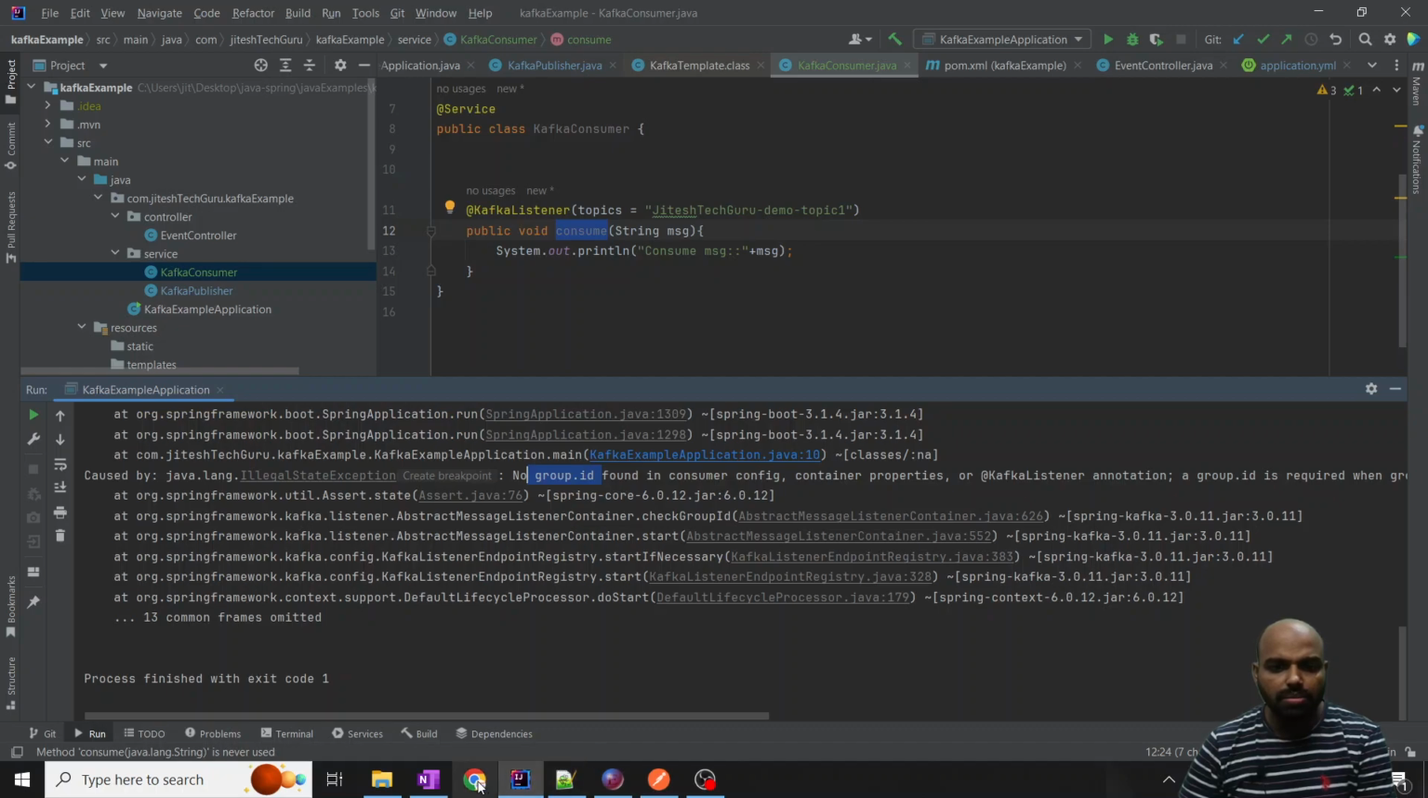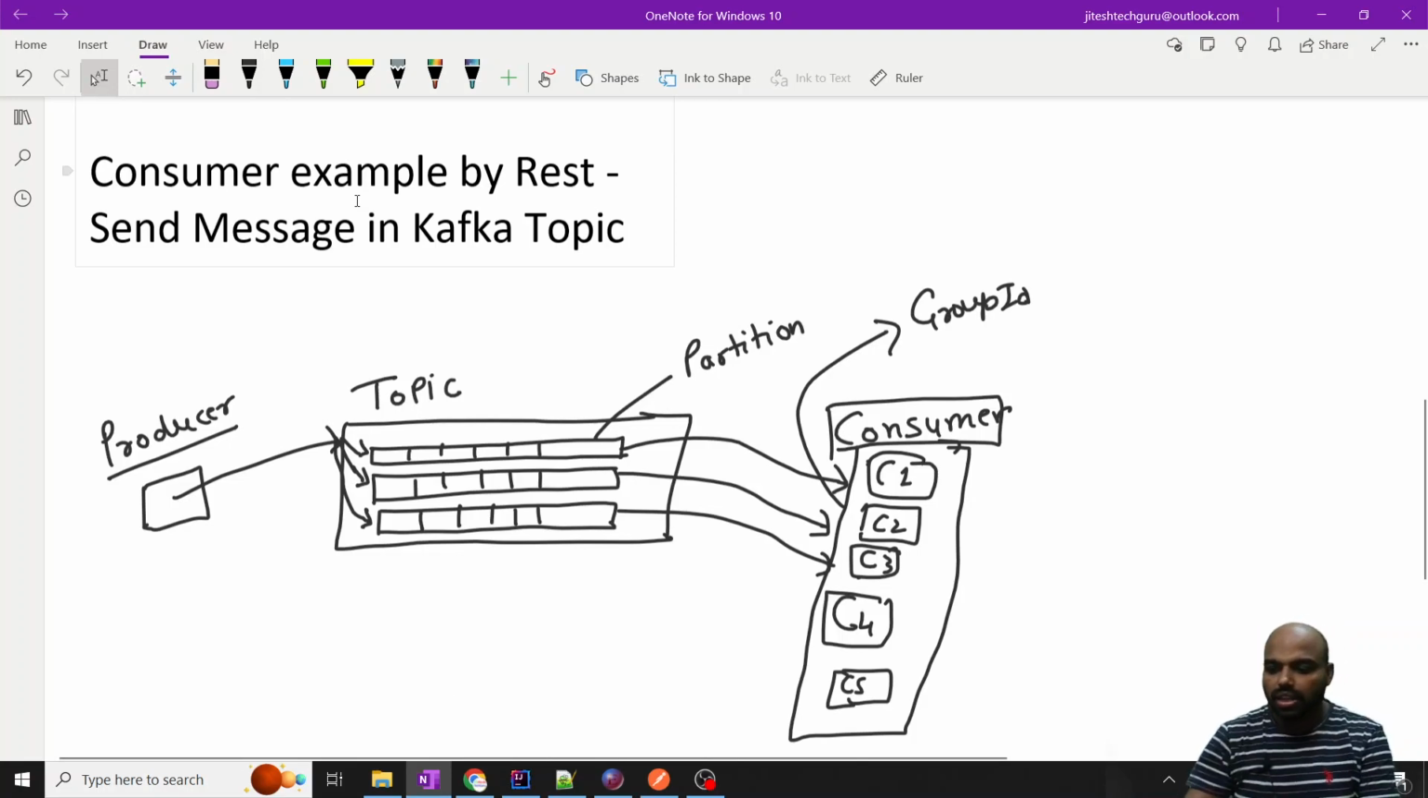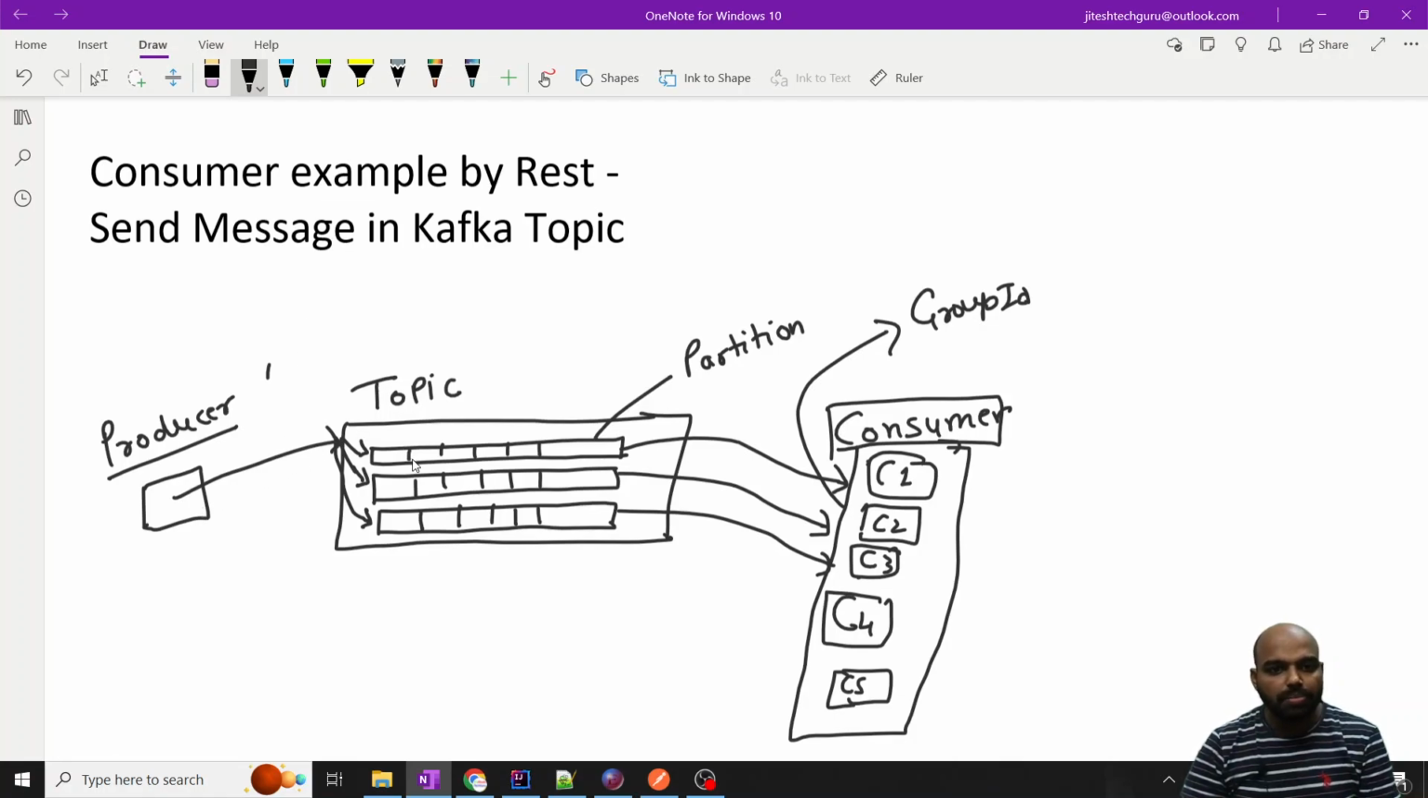So let's come to the picture. Here you see, the producer sends to the topic. By default it creates one partition, that is partition 0. This partition is created, but if you consume from it, it asks: no group ID found. Basically it demands a group ID. Without a group ID it will not consume any message.